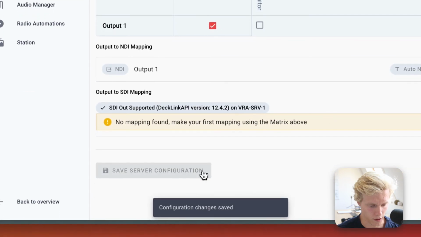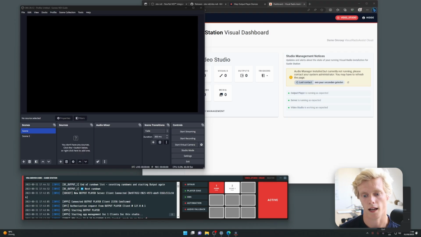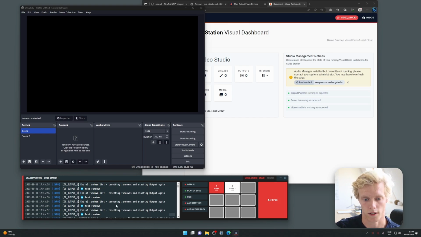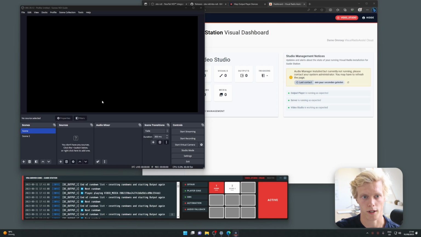and save the configuration. This configuration is directly live in the output player instance, and you see that the output player has started running in the logging of the core. To display this new output player 1, we have our video playout software open here. In this case, Open Broadcaster software.